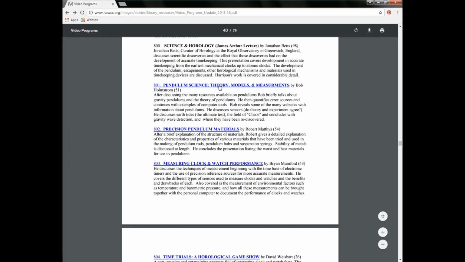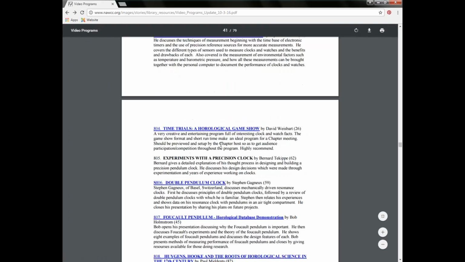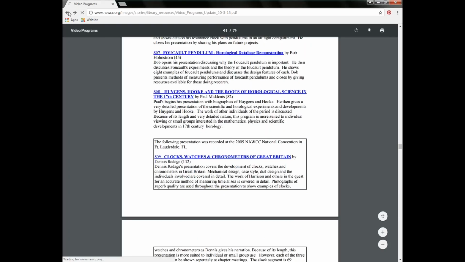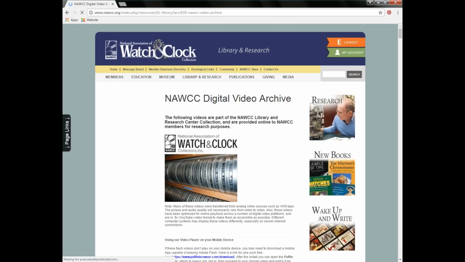So that's another way to access the online videos. It's another way to find out what's here that you can look for. If you're better in paper, you can print this out and have a whole list of the videos. Every time we add more videos, we update it, so it gets updated regularly with more information. And of course, you can get those online there. Another link to the lending form, just in case you get inspired. And then, of course, the online video programs is another way to get into those.